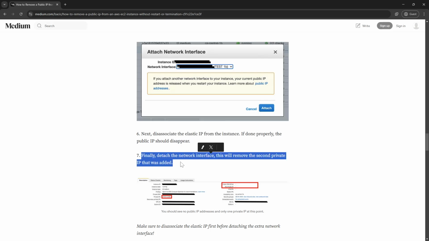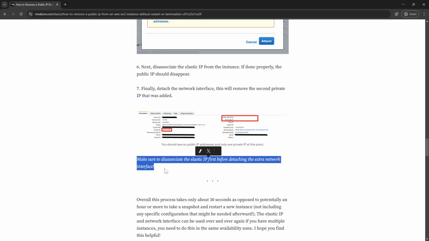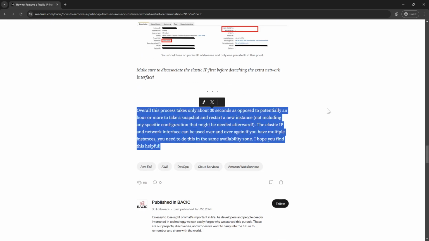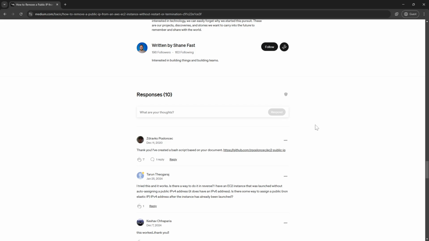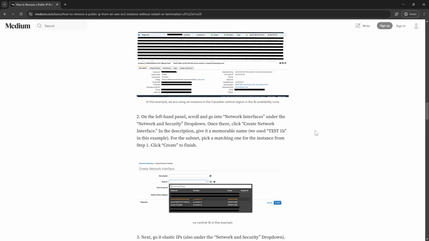Finally, detach the network interface. This will remove the second private IP that was added. Make sure to disassociate the Elastic IP first before detaching the extra network interface. Overall, this process only takes about 30 seconds as opposed to potentially an hour or more to take a snapshot. Okay. Still seems a lot of work.